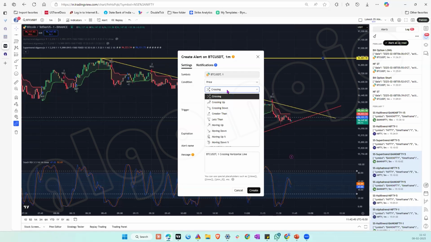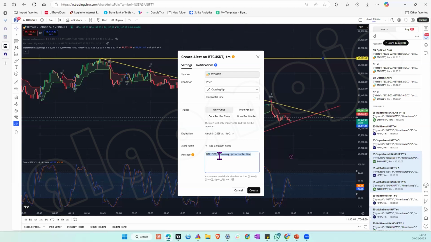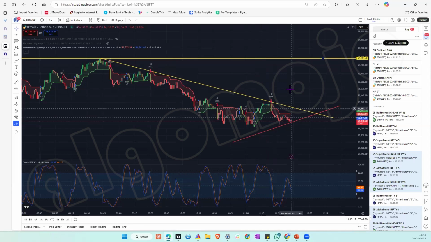So crossing up or crossing down, since it's a resistance that we're looking at, we'll say crossing up, and once per bar close we want it to be on, or it can be once also, a touch base also, and then crossing up the horizontal line, and you say sell here. That's it. Here you can give a name, TL exit, trend line based exit. It can be any name. So any entry that you have taken long, when it comes here and touches that level, the long portion will get closed.